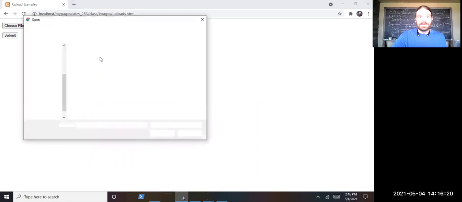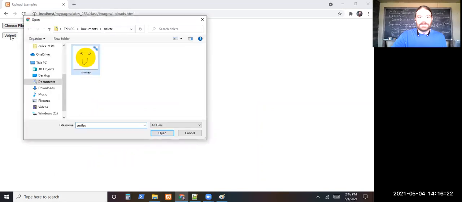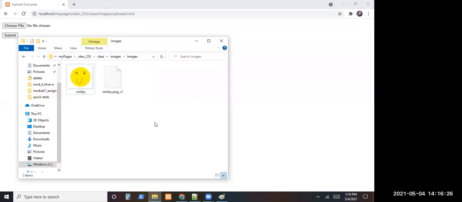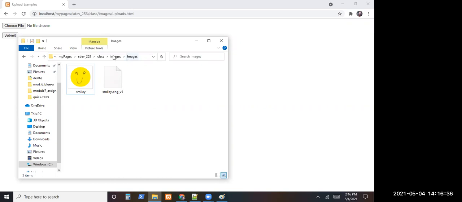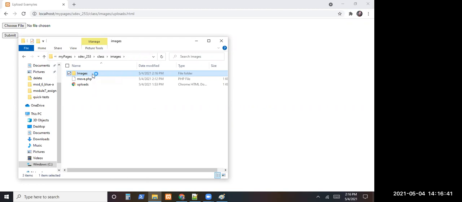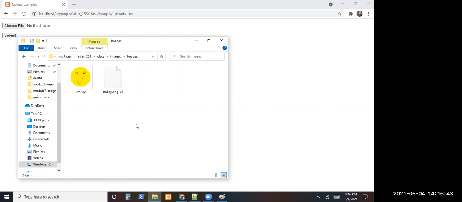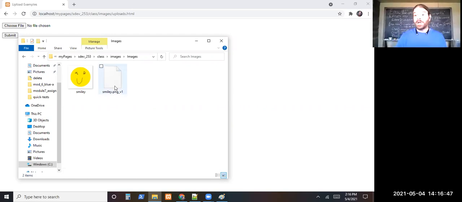Choose file, upload that file again. So the extension doesn't always have to be at the end. Is that okay, being .png underscore v1? Extensions are arbitrary. So it's just naming it. As long as we're saving it as the right type of document, that really doesn't have to be in the title of it, the PNG. No, the extension only tells the computer what to do with it.